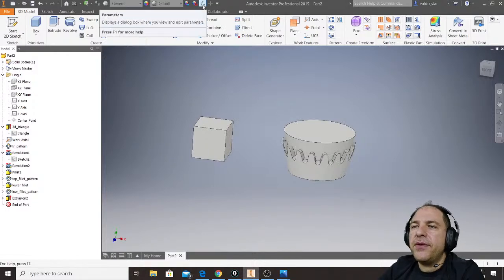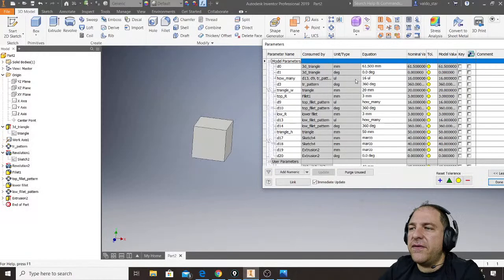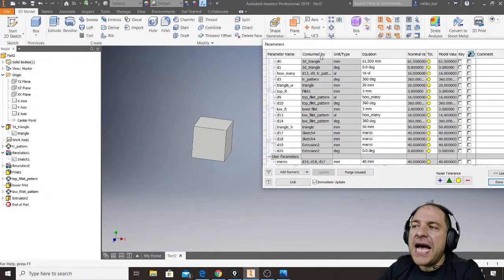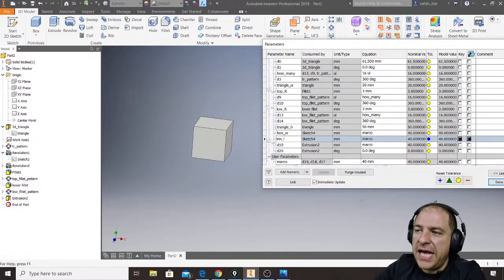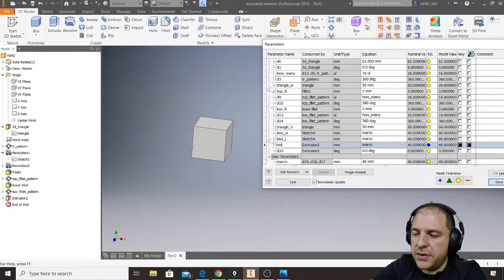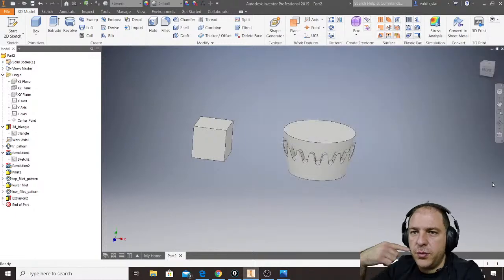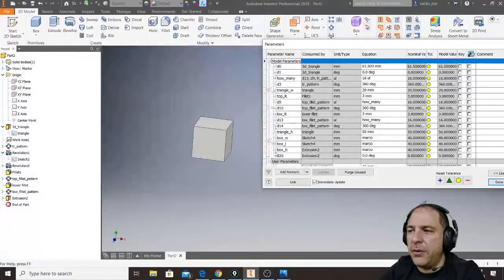If I click parameters and I have Marco down here, I can see, and this is beautiful, that Marco is used as D19, D18, D17. There are actually box width, and I can also rename them box length, box height. I just click done so that this will update next time that I open it.